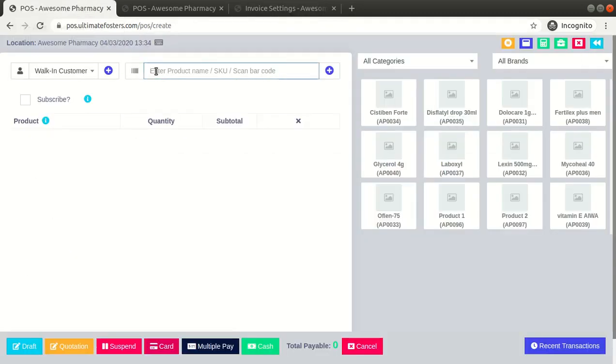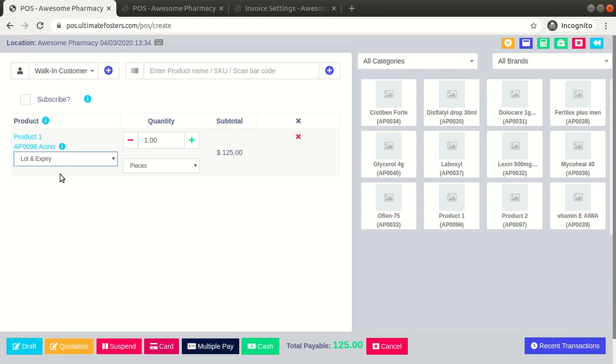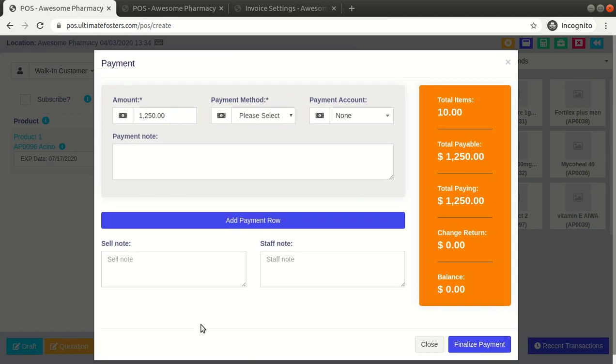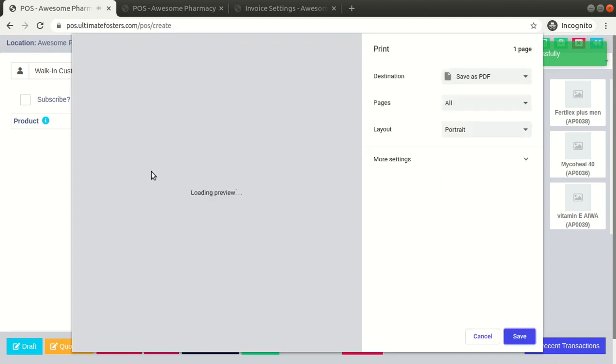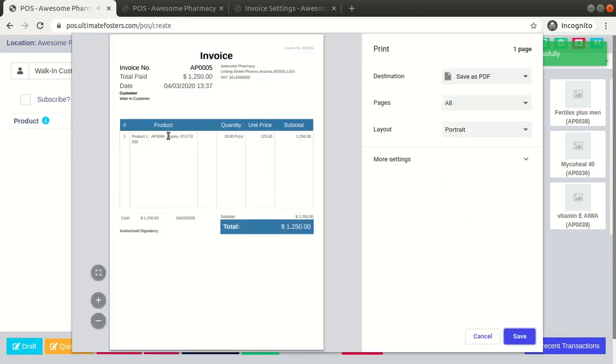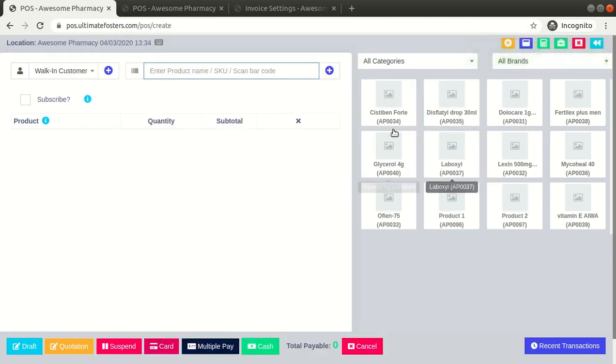Okay, let me add the product once again. Product 1. So here I am selecting the expiry as 2020. I will add 10 quantity to be sold. I will click on multiple pay, or you can select the cash. I will click on the cash. So here you can see it is showing me the expiry, it is getting expired on 7/17/2020. So the customer will know when the product is getting expired, all the information will be present in the invoice. So that's all for the expiry date.